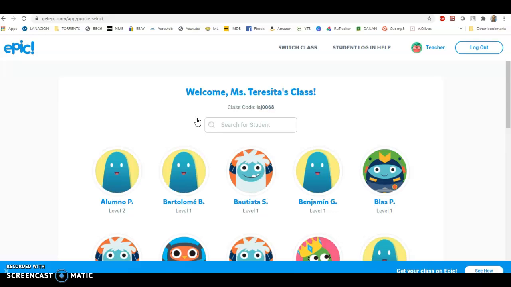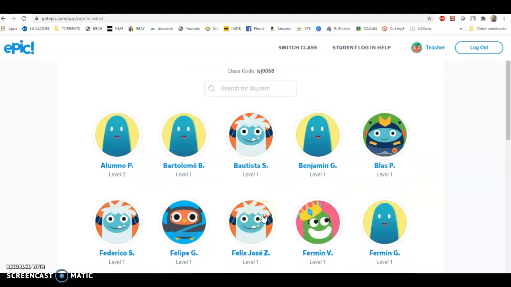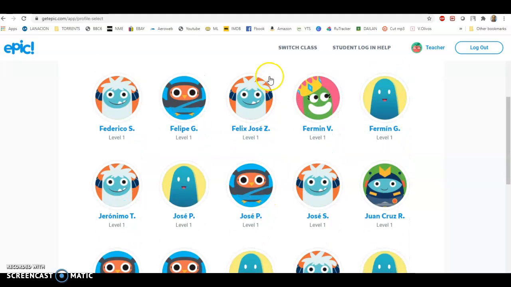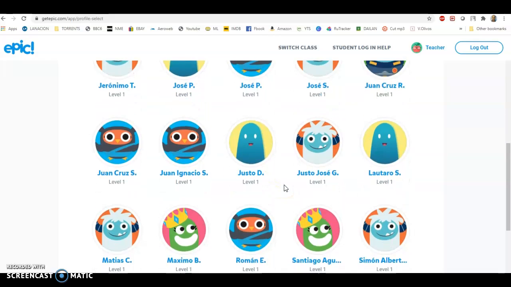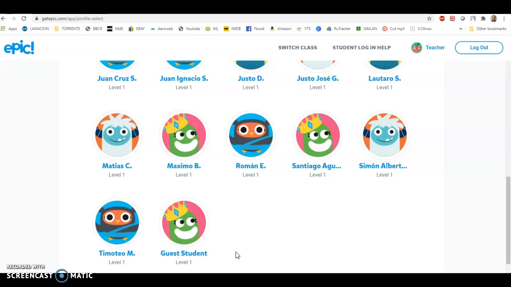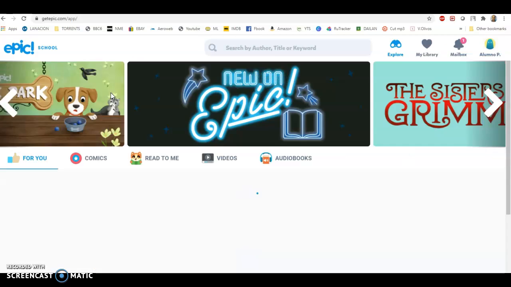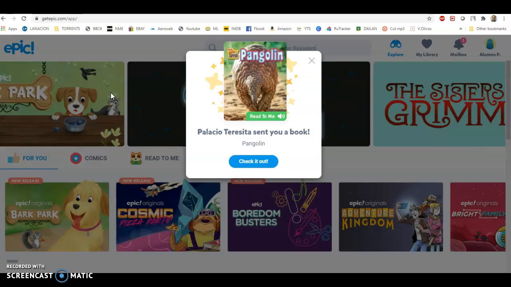You will see that the first thing that will appear is the list of all of Miss Teresita's students. It says welcome Miss Teresita's class, and what you have to do is find your name here and click on your name. Alright, so you look for your name and you click that. When you click on your name, you're inside Getepic, which is a library.